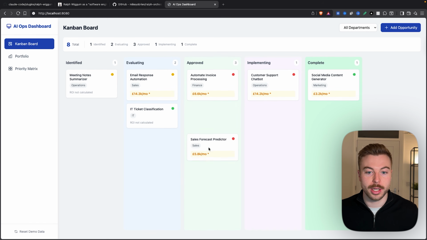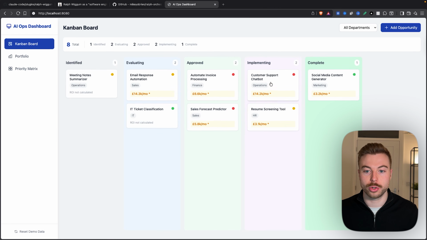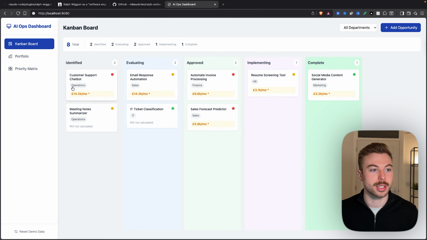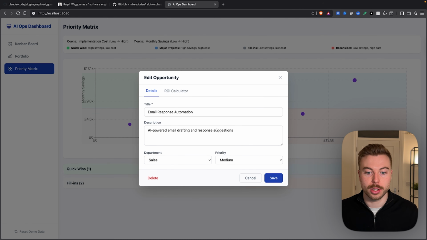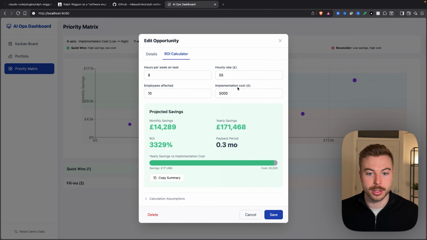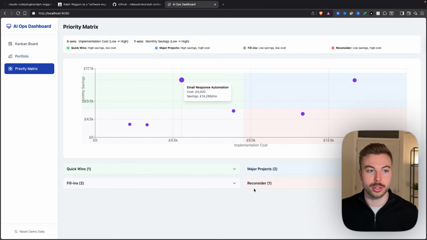So as we can see here, it looks like we can move them all across nice and easily, which is great. That's exactly what we want. If we see the priority matrix, it looks like we can open these all up nice and easy. We've got the calculator in here, so let's just change that to 45. Yeah, it looks like everything's working nice and as it should in the background.